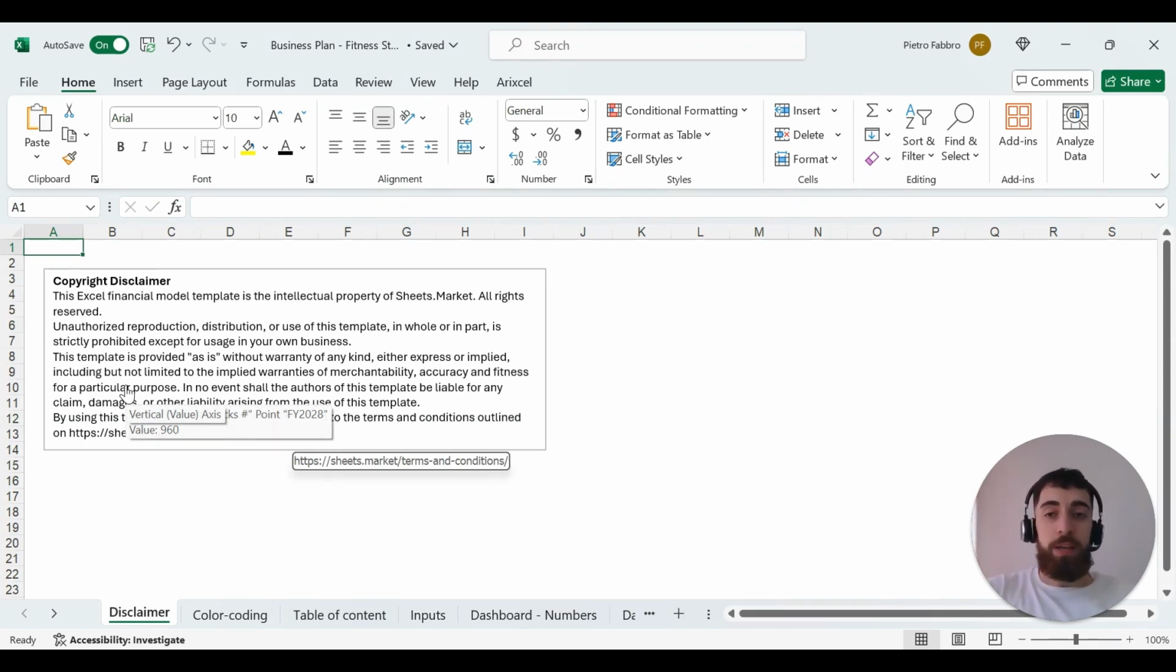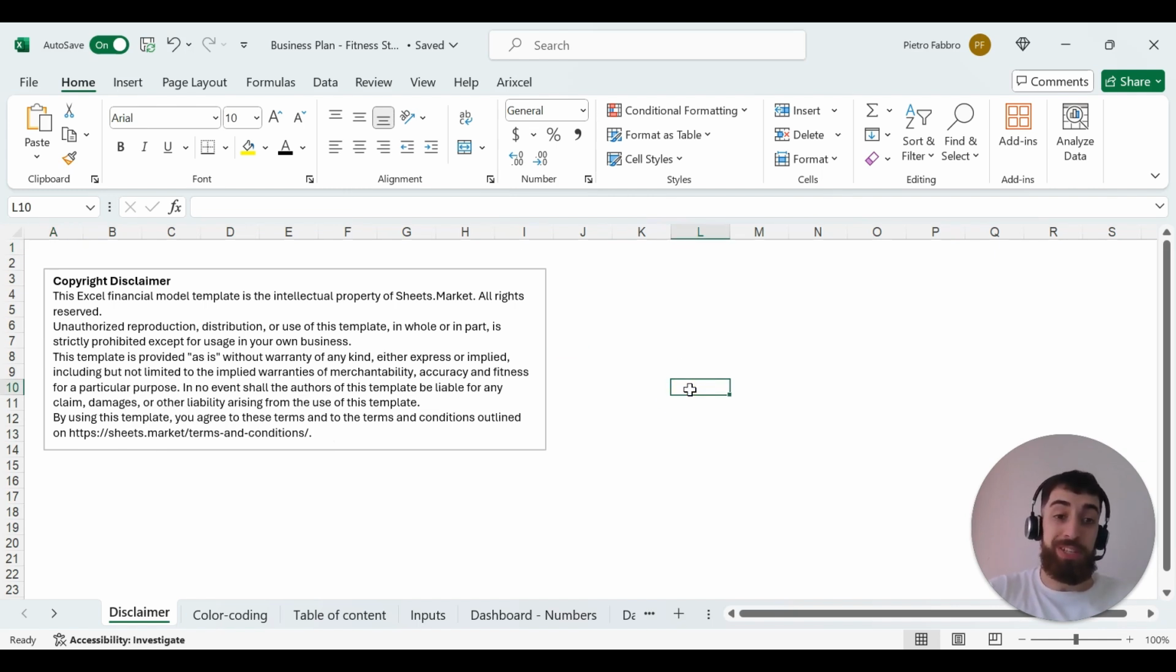This template can be applied to any fitness related business as long as it is members based. So if the revenue stream is based on a membership, and then it might have additional revenue streams as we will see, but as long as the main revenue stream is membership based, then this financial model template is the right one for your fitness studio or dance studio or swimming pool or kickboxing gym or whatever.